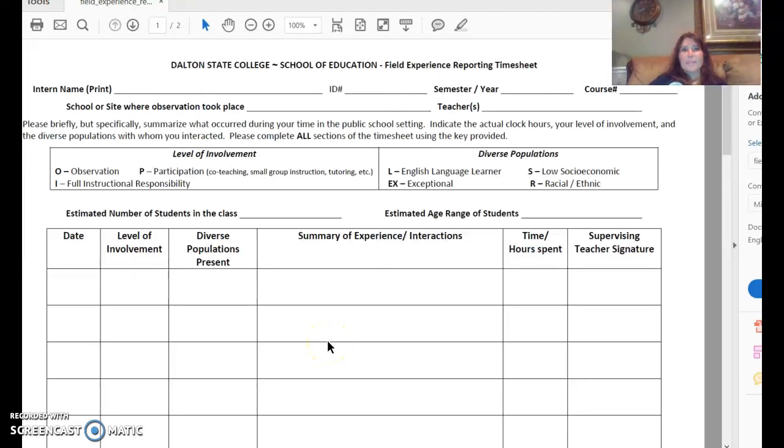Hello, everybody. I wanted to take a few minutes tonight and give you some information about the instruments that we're going to be using in your field placement. This first document is one that you should recognize. It's the basic one that's produced by Dalton State College School of Education.